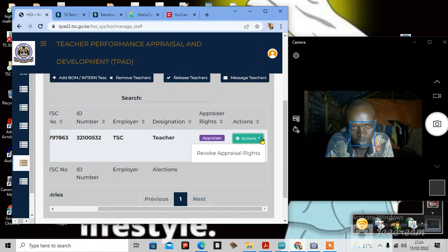revoke appraisal right. Now if I revoke, the appraiser will not have the right to appraise. But if you don't already have the right to appraise, you will see here assign appraisal right, and then you click that, and the teacher is now going to be the appraiser.